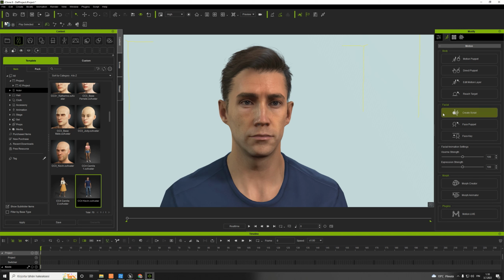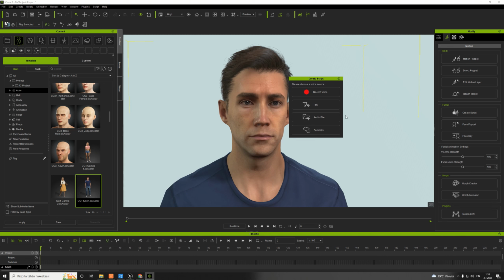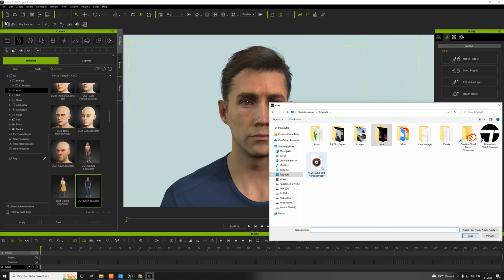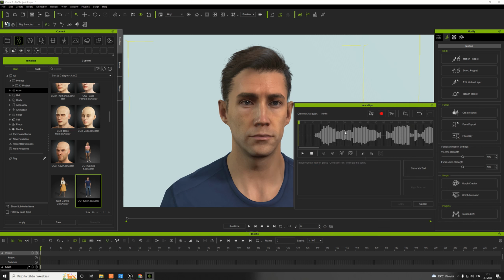So let me demonstrate. I'm gonna go to create script. I go to AccuLips and let's import a sound file. I'm going to import this one here. So this is the sound file. Your sound card works perfectly. Okay, so now this is the text that iClone got from the file. Your sound card, so this was the card, so I just adjust the errors. Your sound card works perfectly.